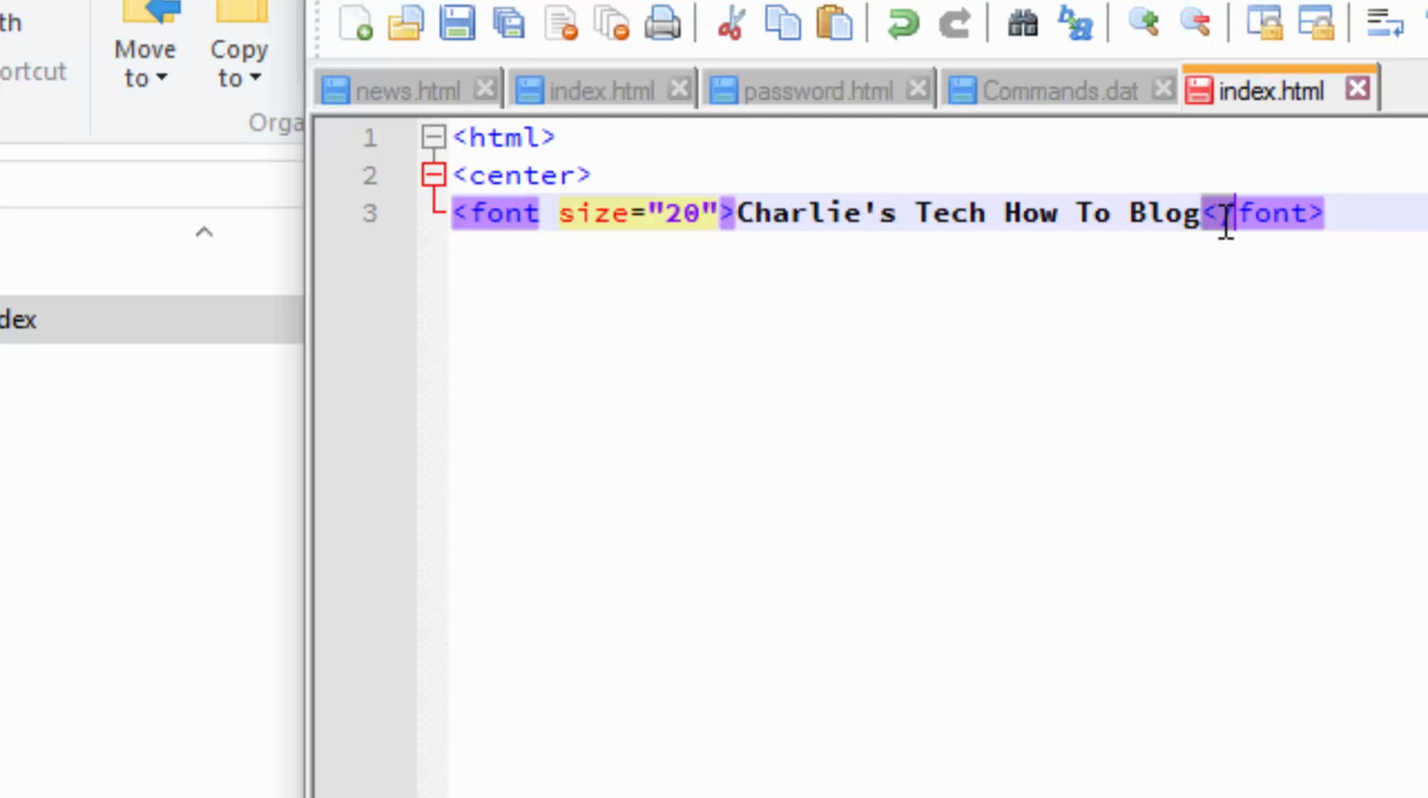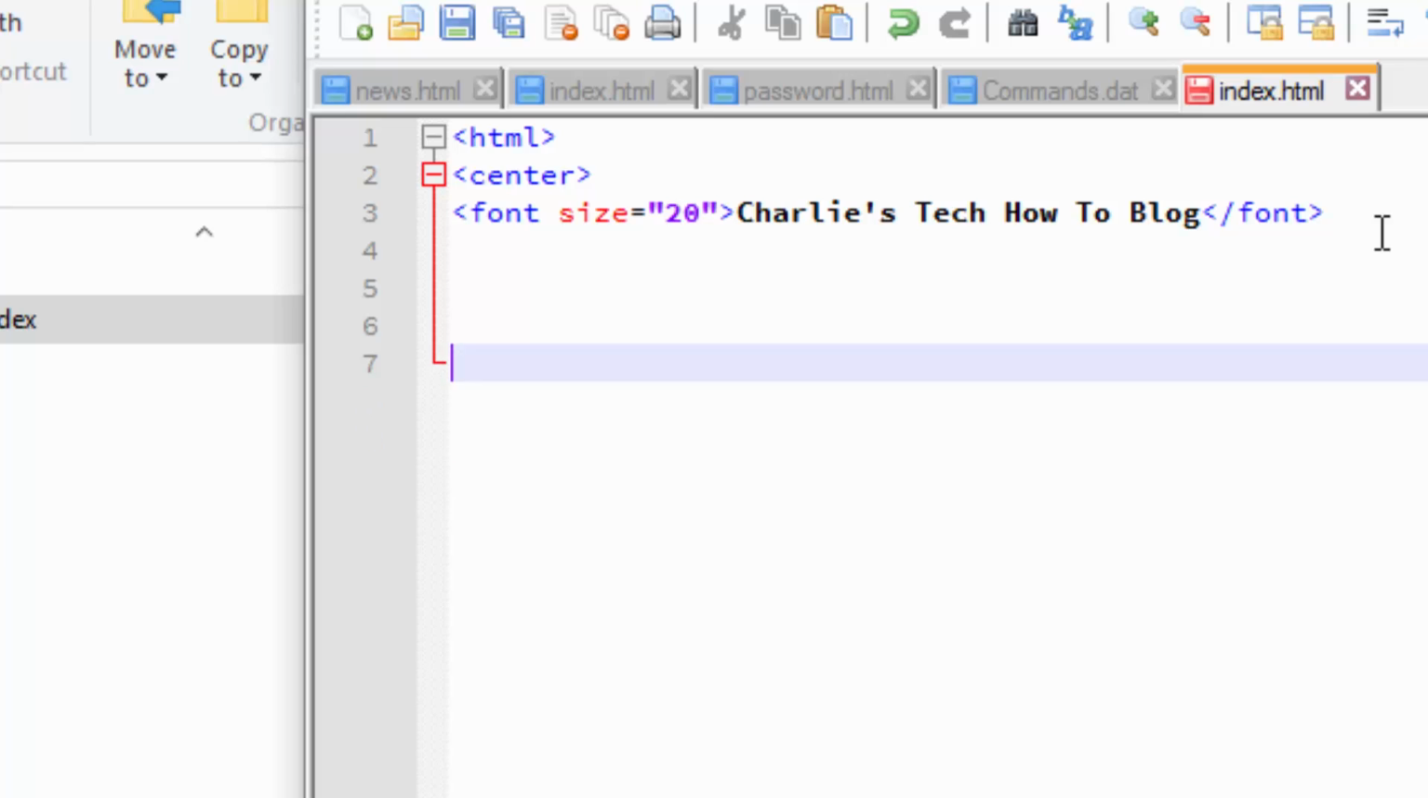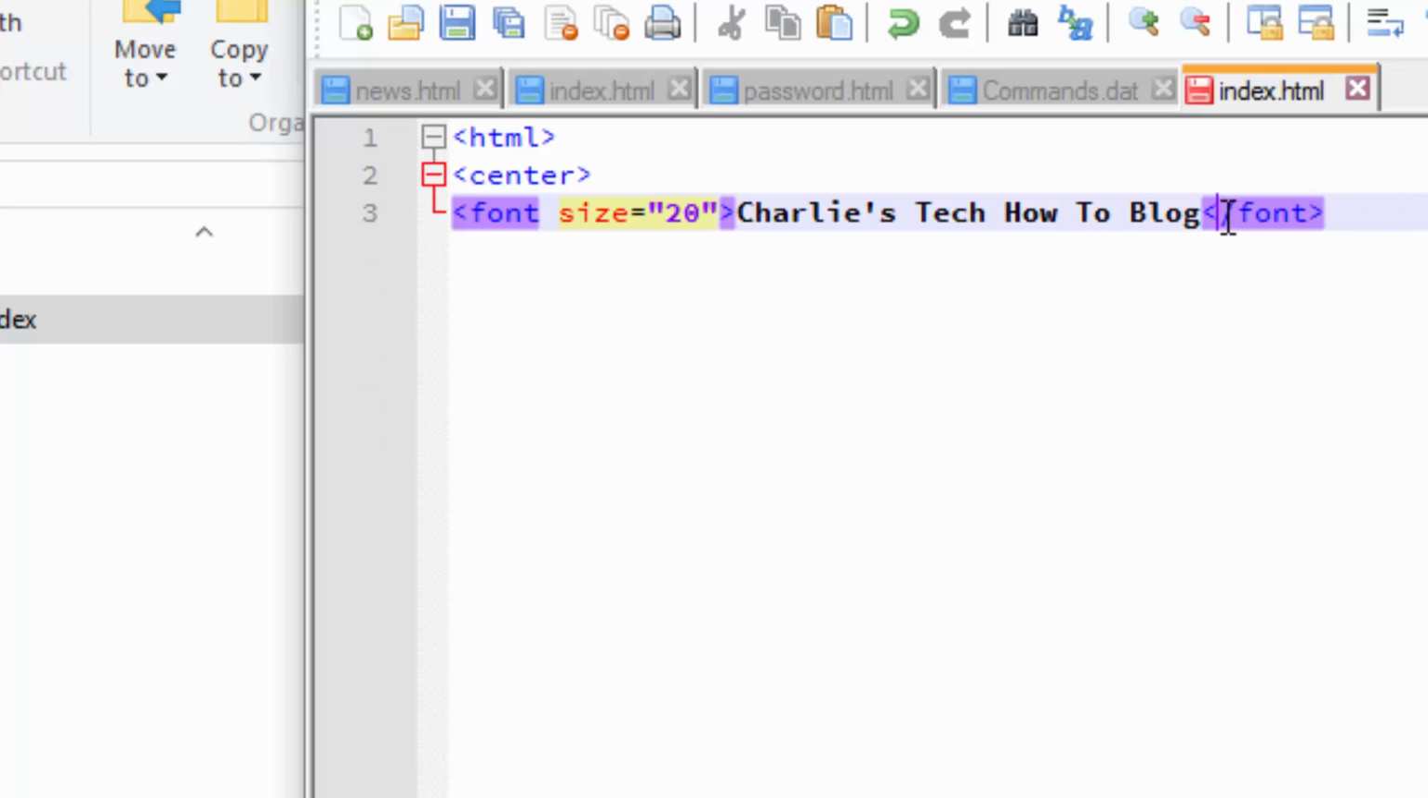Now, whenever you do a slash, that means it's ending it. You always need to end it, or this font is going to carry on for the rest of your code, and it's not going to look good. So you always need to end it by putting slash. It's no different than this, but with a slash.